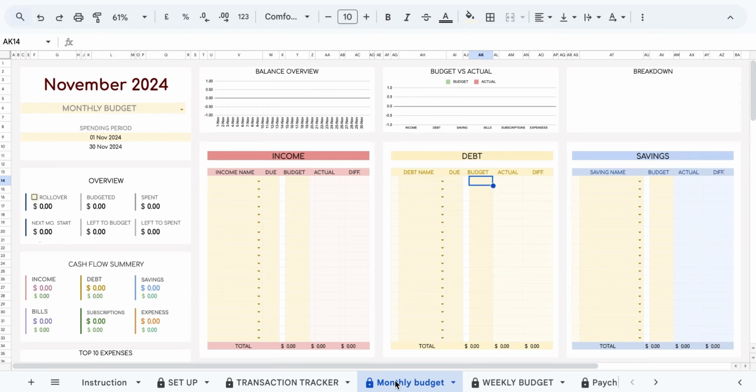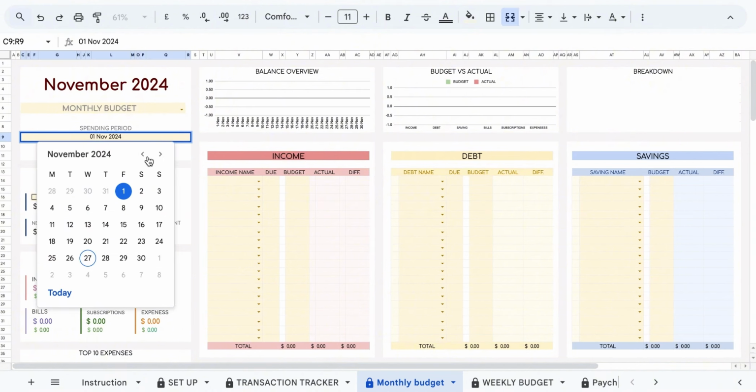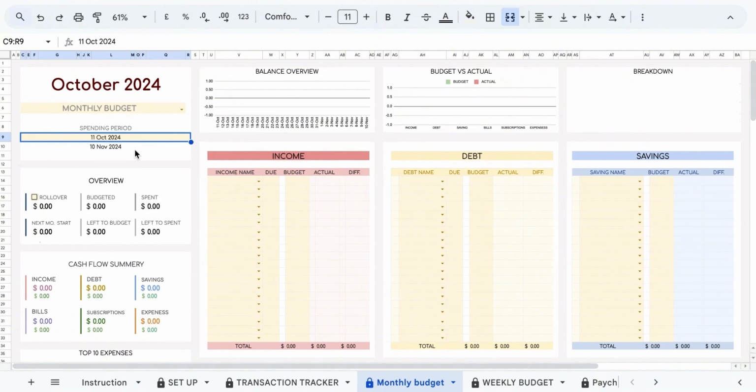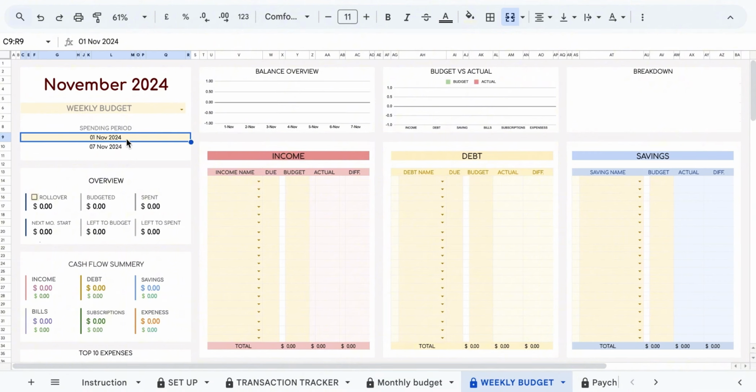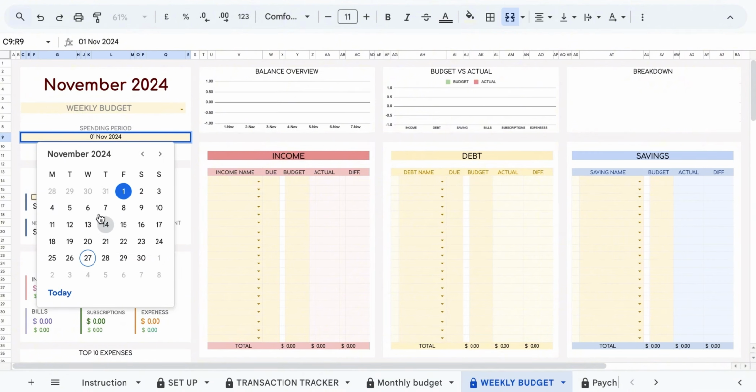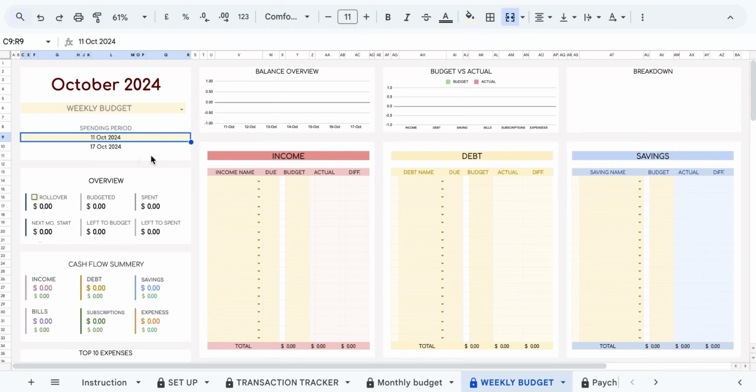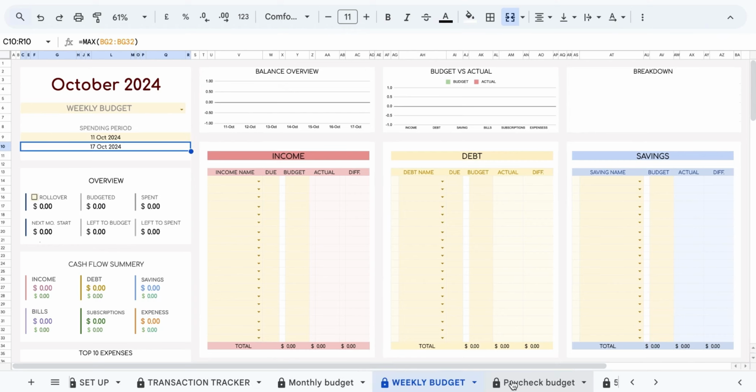The main difference between the monthly budget tab and the weekly budget tab and paycheck tab is how the dates are handled. In the monthly budget tab, when you select a starting date, let's say October 11th, the spreadsheet will automatically calculate the end date for the month, which will be November 10th. In the weekly budget tab, the spreadsheet will calculate only 1 week for you. If you choose starting date October 11th, the spreadsheet will automatically calculate a week for you, which will be October 17th. So, please do not enter an end date in the monthly budget tab or weekly budget tab. It will be calculated for you.